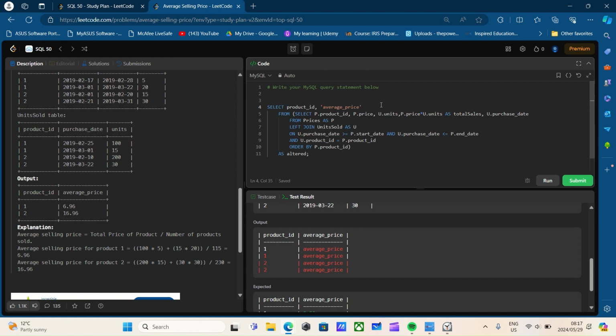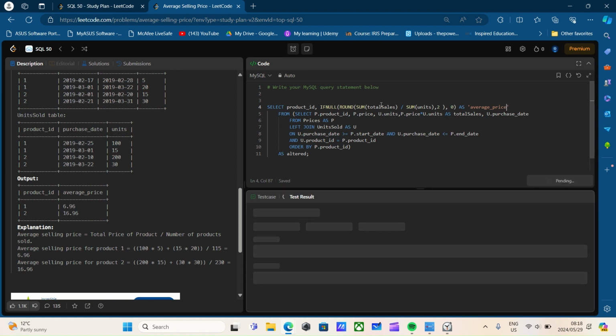Let's see. So I need the function. I don't think I can use average because I need to consider the null case. Okay, let's get rid of that. Let's do an if null. I'll then do a round because I'm told I have to round. Sum total sales, so from that inner table where I have total sales, and then I will divide it by sum of units. That's right. And then as average price. That should work.